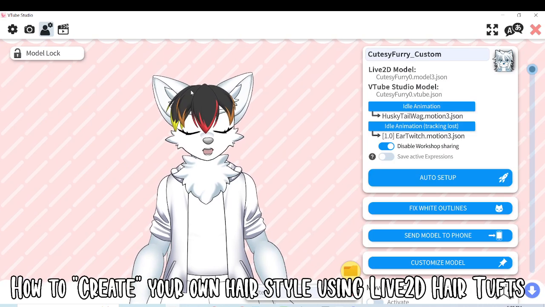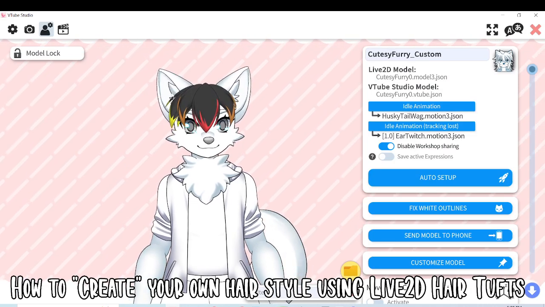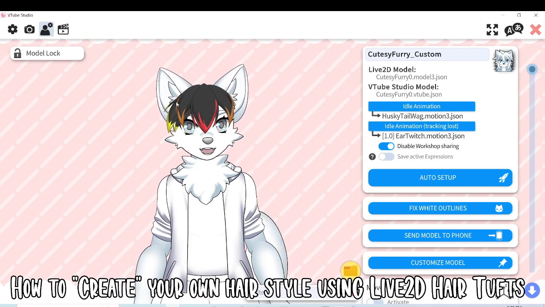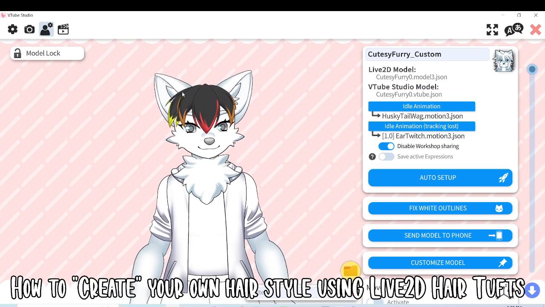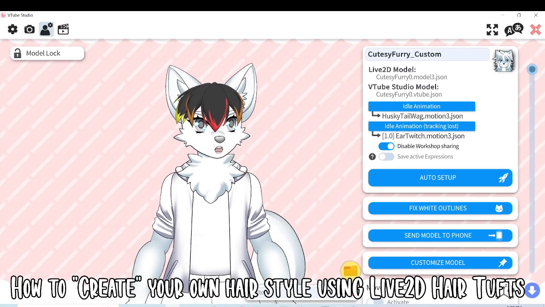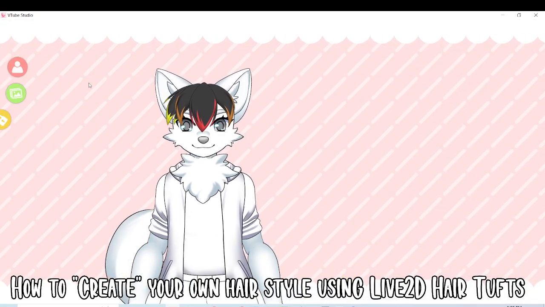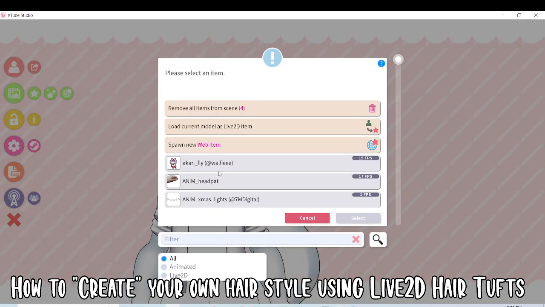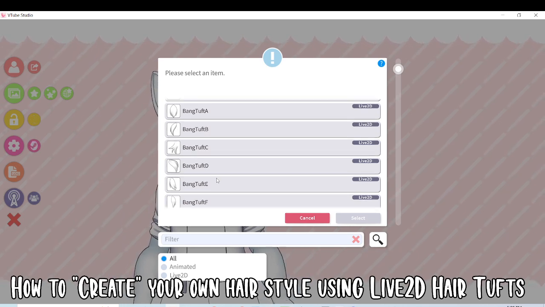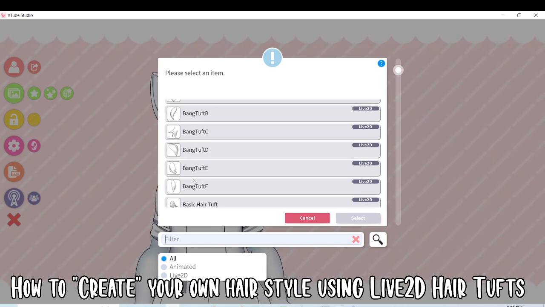And see, even though I've turned them off, it's still pinned to that ear because I pinned it before I turned it off. So now let's grab that little hair. There we go. And let's just keep going. Let's add another hair tuft. I don't even remember what bang tuft I just used. I think it was F.